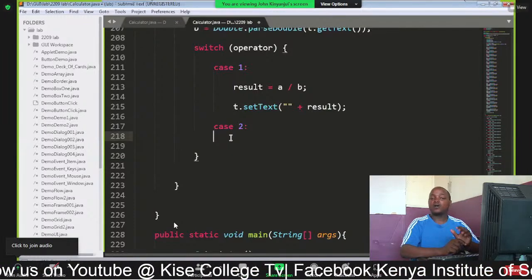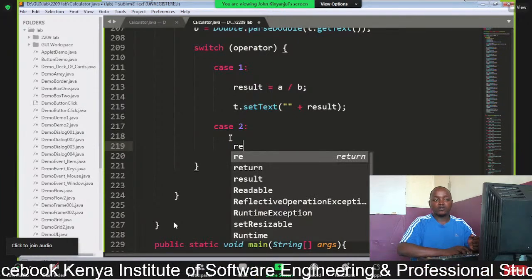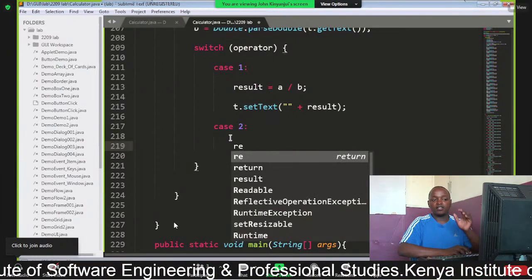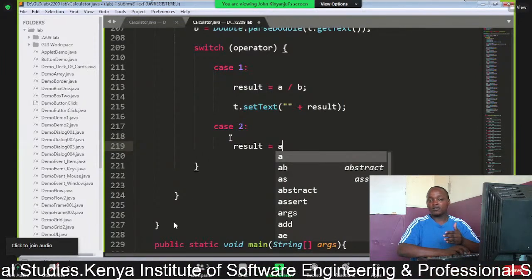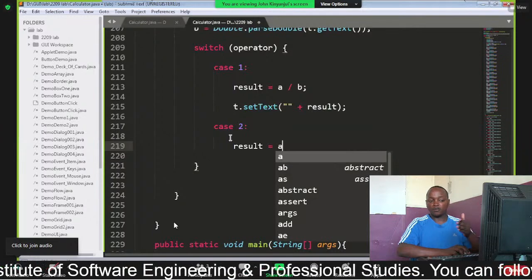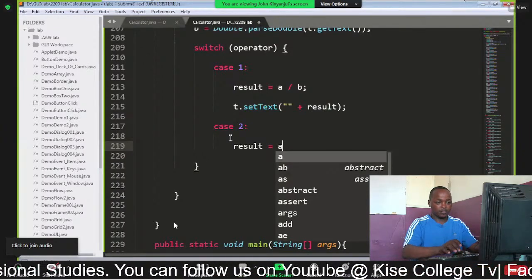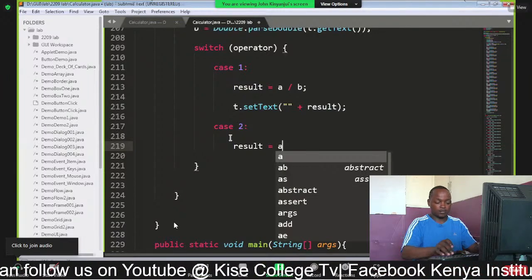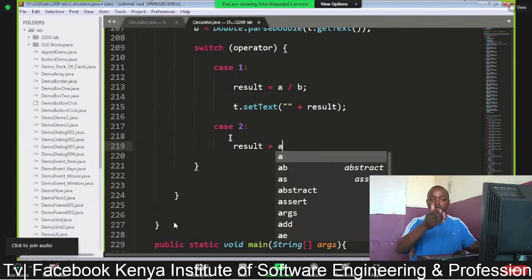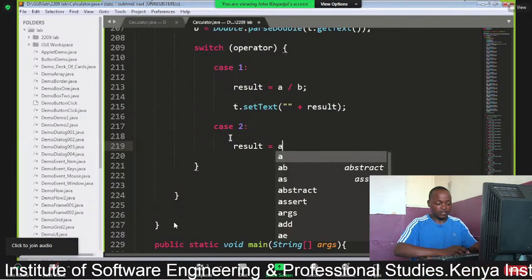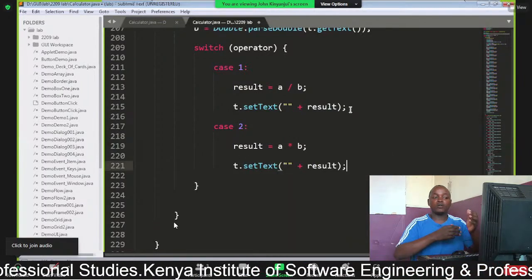Switch case normally has one issue. We normally say it is fall through, meaning if the condition that we are testing for is found in the first case, it will still continue executing in the other cases. So normally, to stop it from continuing, we just add the break keyword here. Break stops execution. So we do that for this other one as well, like that. Then we move on to case 3.